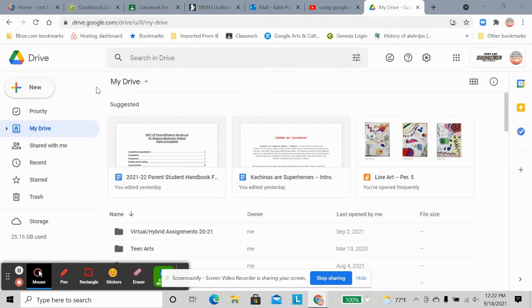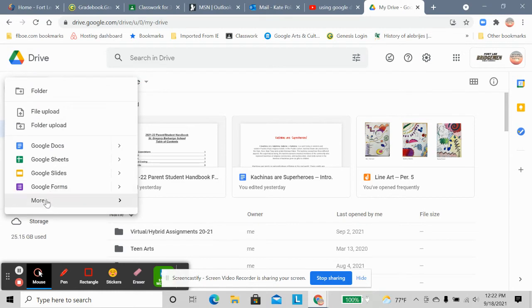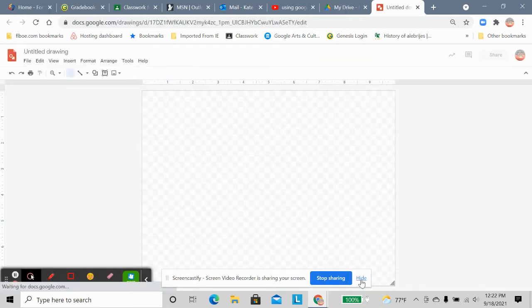So I'm in my drive and I'm going to go to new, more, and I'm going to open up Google Drawings. Okay, and you're going to get kind of this blank workspace that you have for your work. Once you've taken the pictures of your artwork, so we're talking about the cardboard cubist piece, but you'll do this for other artwork this year.